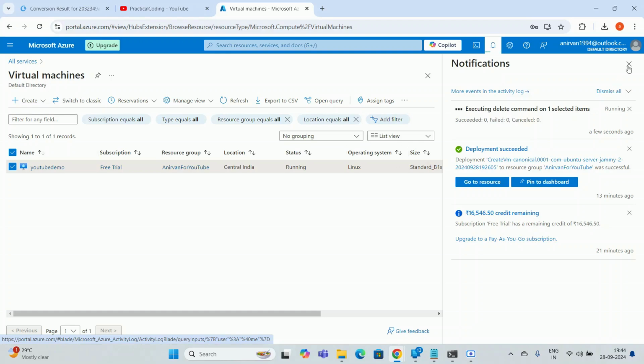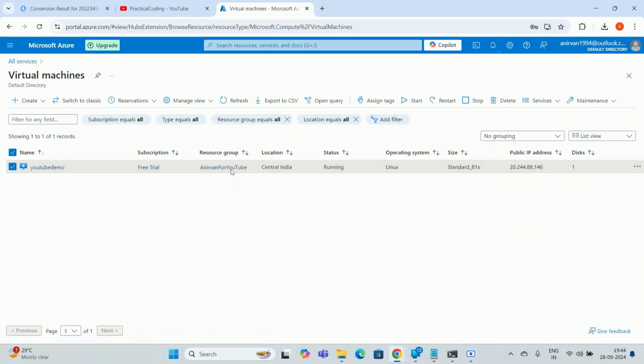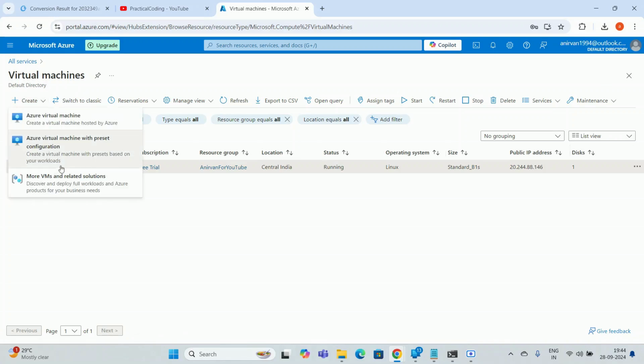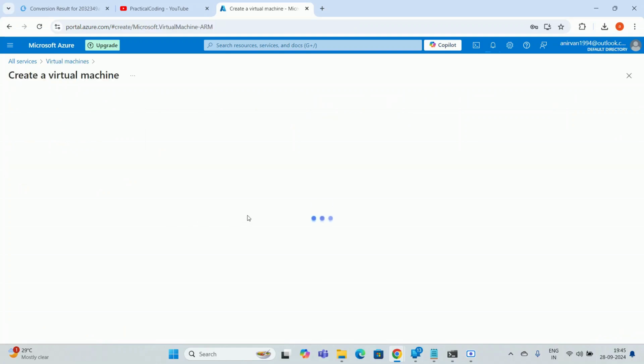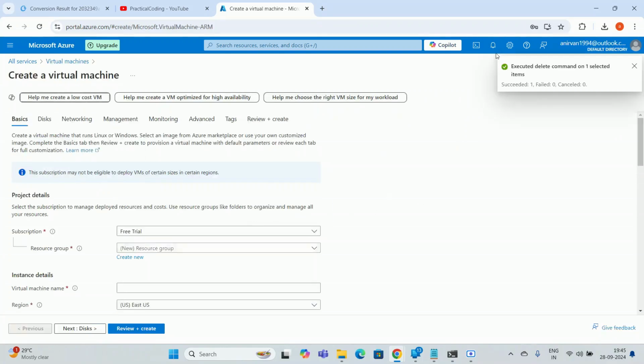Okay, so let it get deleted. Meanwhile, what I can do is create a new virtual machine. Again, you need to click on the create button and go for the Azure virtual machines option. If I select this option, it will redirect to a create page. You have to fill all those details.